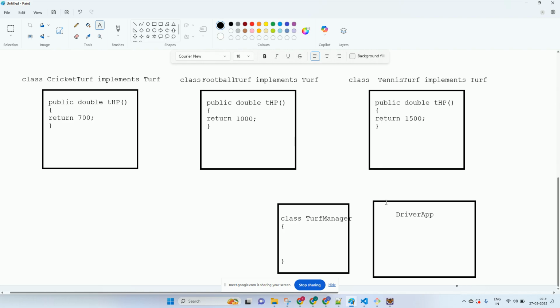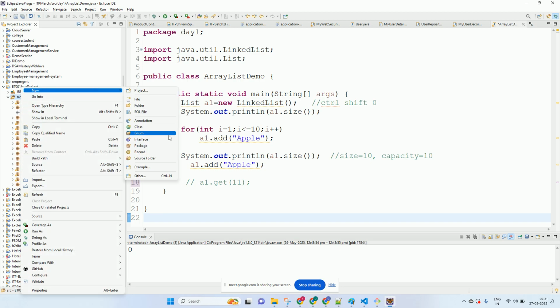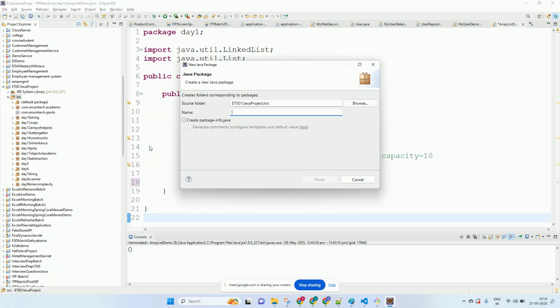Okay, let's break it down and then let's start to code it slowly, then things will fall into place. So we are into day 18 abstraction. So on this only let's add day 19 abstraction turf management.